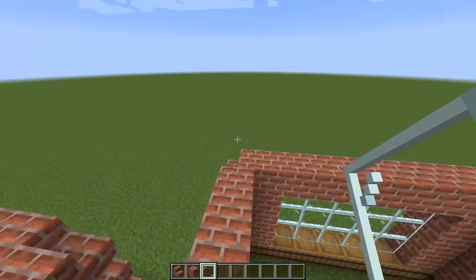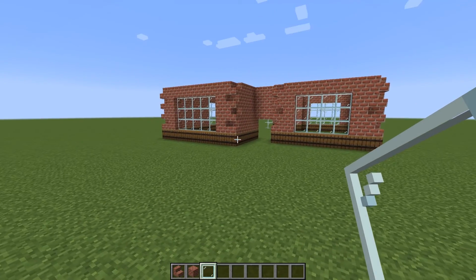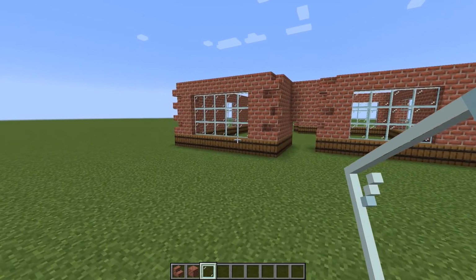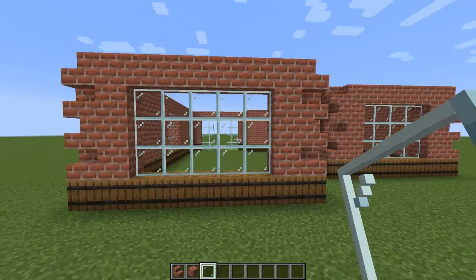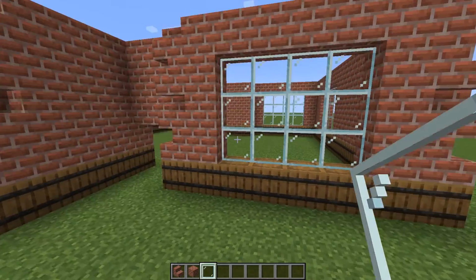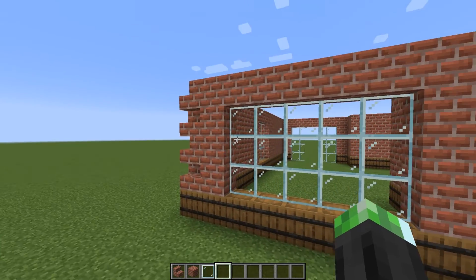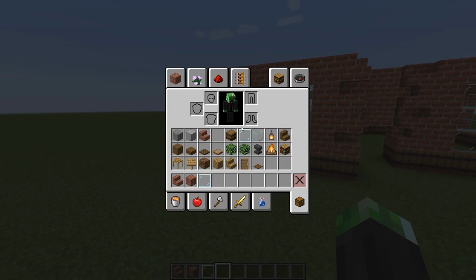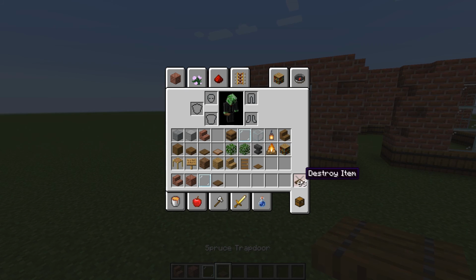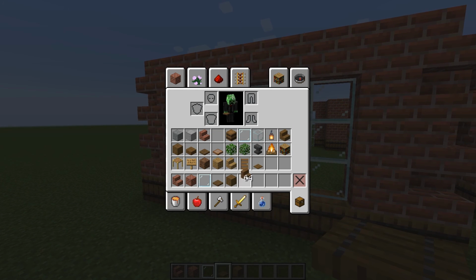Anyway, what we're going to do next is just look back here, and the house is looking nice, but for some reason these windows are looking a little too empty on the outside. It's just brick and window. So to make it stand out a little bit more besides just brick and glass, this is where the spruce trapdoors come in because they are amazing. I'm also going to be using the stripped spruce log and the stairs because what I'm about to do just makes it feel a little bit better.